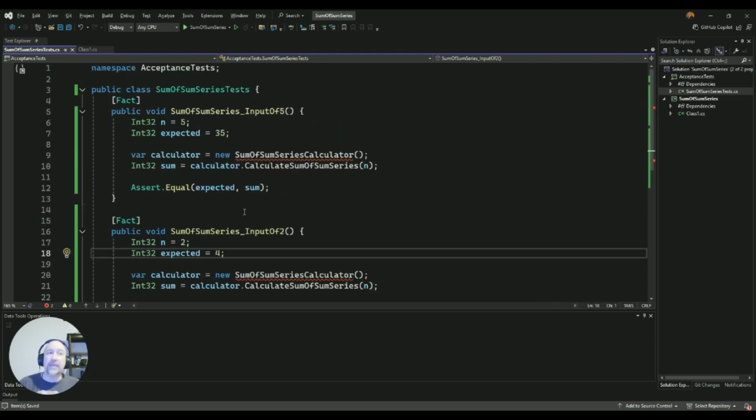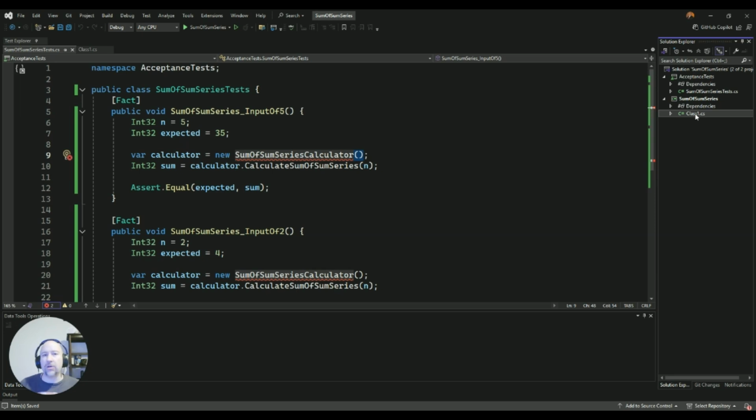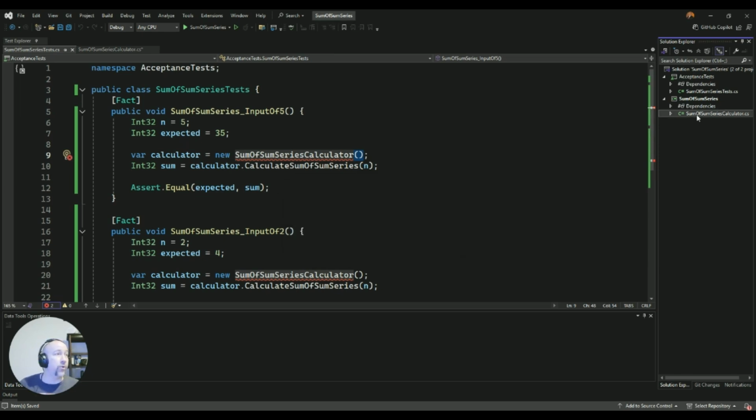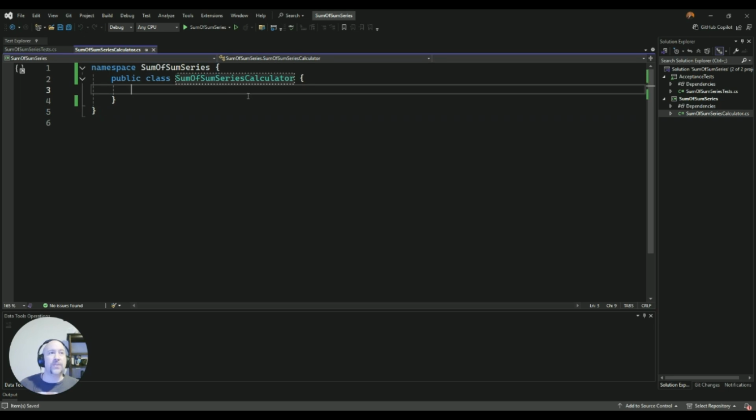So at this point, we need to create just enough to get the test to fail, to get it to work. So let's go ahead and create our class. I can either delete Class1 down here and add a new one, or I can rename it. I'm just going to rename it. Let's repurpose that Class1. It's going to ask, do I want to perform a rename? Say yes. It'll do a rename for us. So there's our SumOfSumSeriesCalculator.